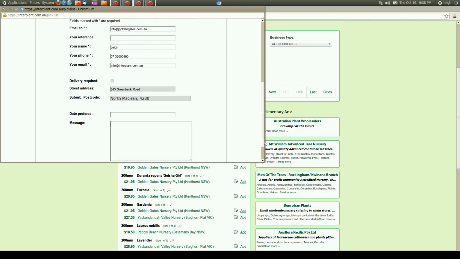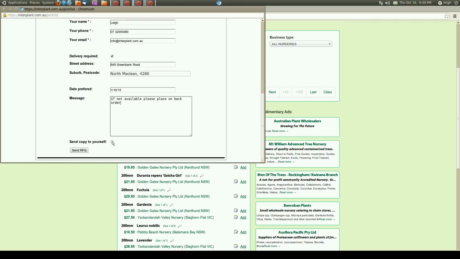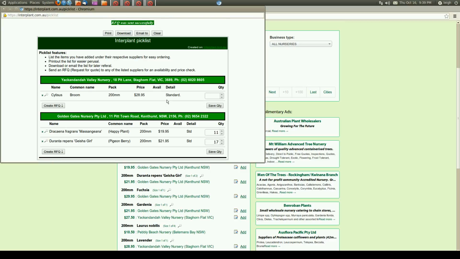Edit the form as required. We will change the vendor's email here to our own email for the purpose of the demo. When done, click Send RFQ and click OK when the Confirm dialog box appears. Repeat as required for each vendor on the pick list.